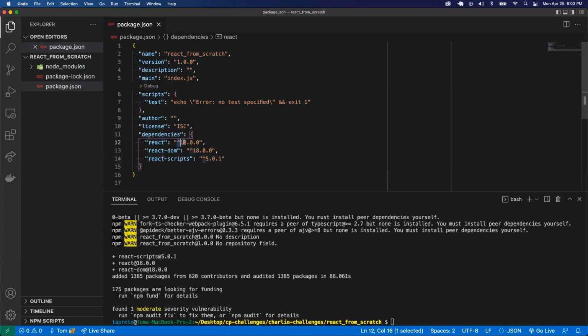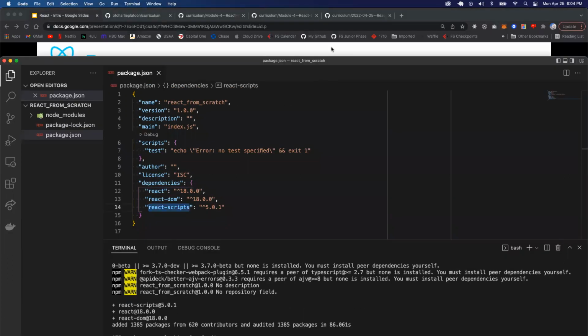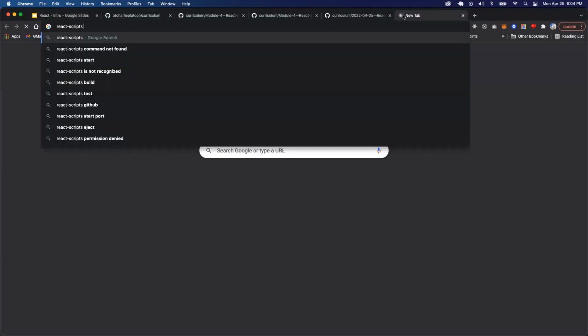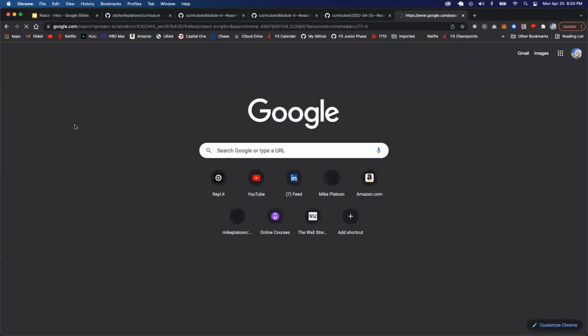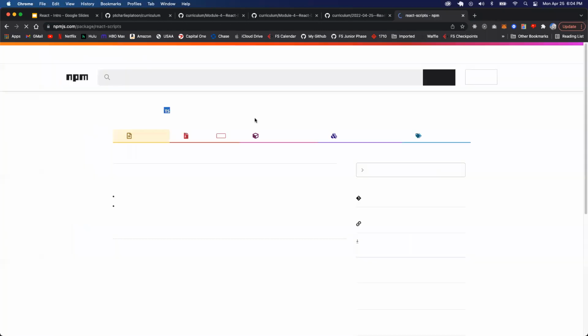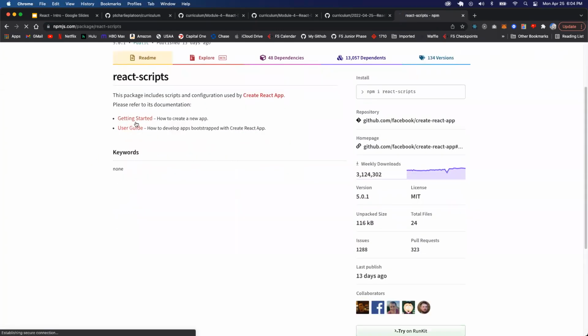So, looks like we're on React 18. That might be interesting. I installed these 3 libraries. Now let's go ahead and look at this React scripts library because it's supposed to provide me with some scripts. React scripts, I'm just going to go there. And getting started.